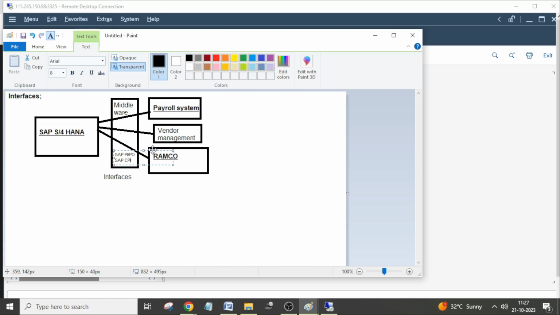Convert the data from one format to another format. Middleware systems are used to accept data from the sender, transform the data into the receiver format, and deliver it to the receiver system. Clear? That is the purpose of a middleware system, but we are not going to work on the middleware system now. As an ABAPer, you just need to create the interface. That's it.